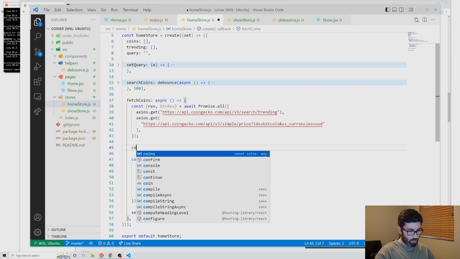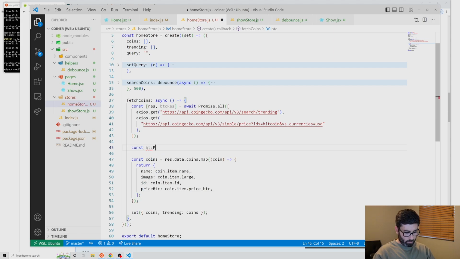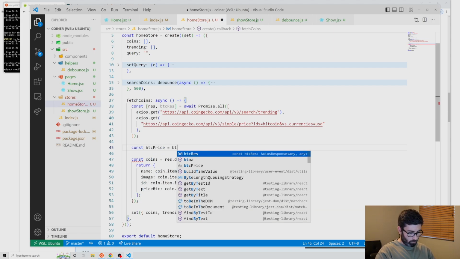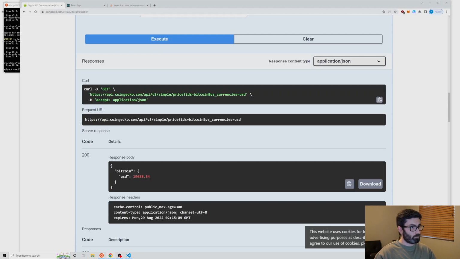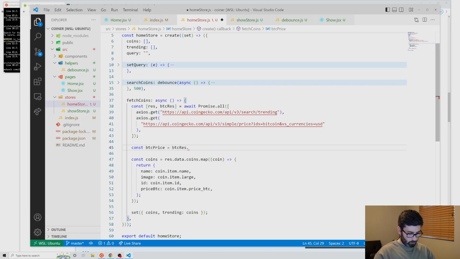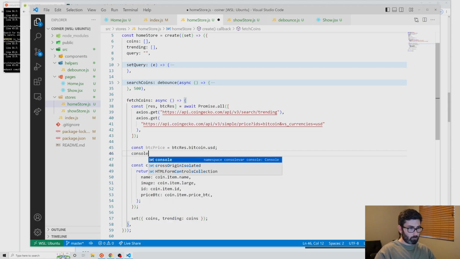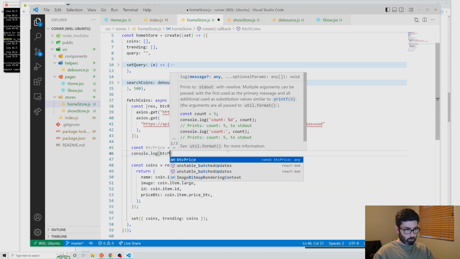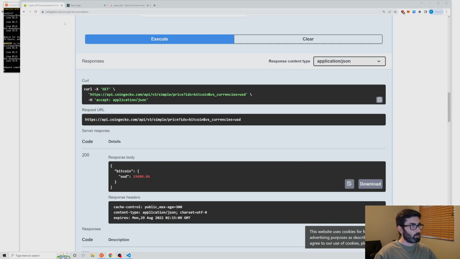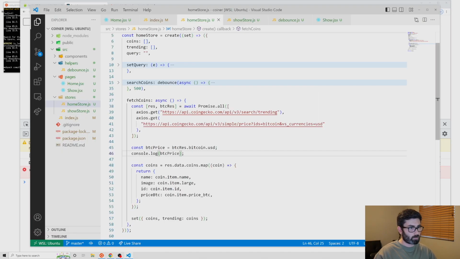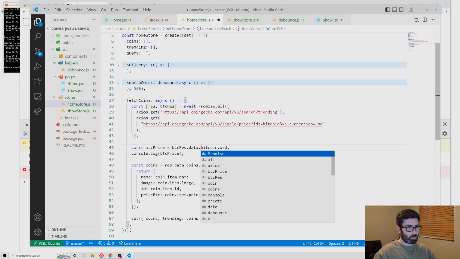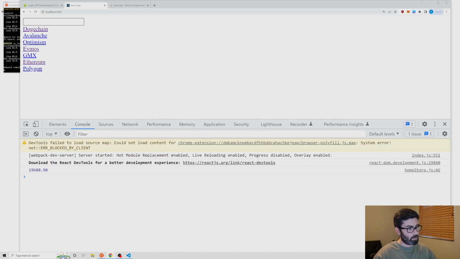So let's get it off that. We go const BTC price is equal to BTC res dot, what is it? Dot Bitcoin.USD. And let's just console.log that, BTC price. We'll go back here and I'll just refresh. And I get cannot read properties of undefined, reading USD. So I did something wrong, and I forgot the .data.bitcoin.usd. Go back and we get it right there.